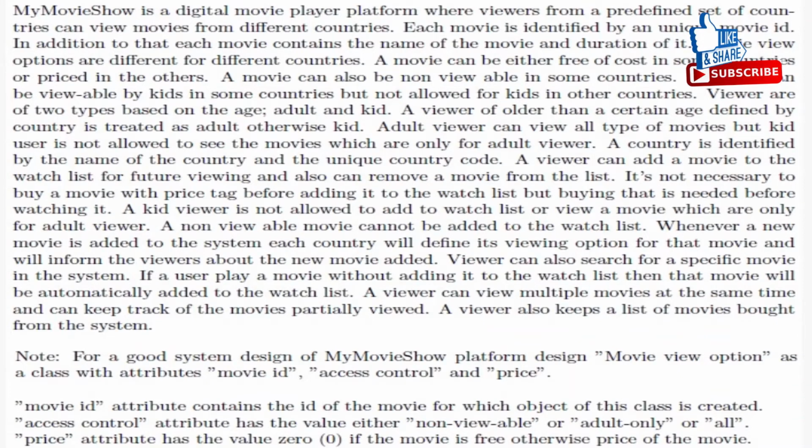Whenever a new movie is added to the system, each country will define its viewing option for the movie and will inform the viewers that a new movie is added. A viewer can also search for a specific movie in the system. If a user plays a movie without adding it to the watch list, then the movie will be automatically added to the watch list. A viewer can view multiple movies at the same time and can keep track of the movies partially viewed. A viewer also keeps a list of movies bought from the system.